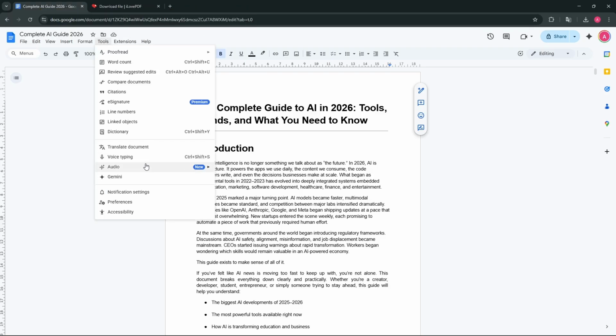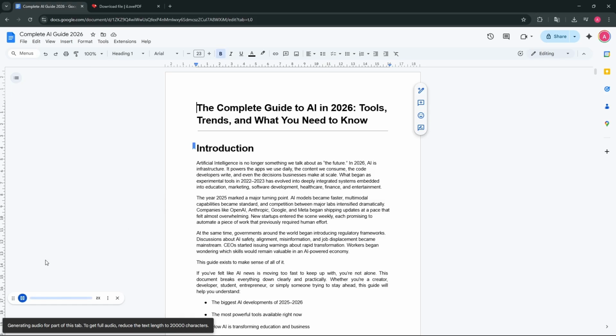So the first option which we get here is audio. So at the very first you can see I can even listen to this whole tab. Now after clicking on this, let's see what happens.